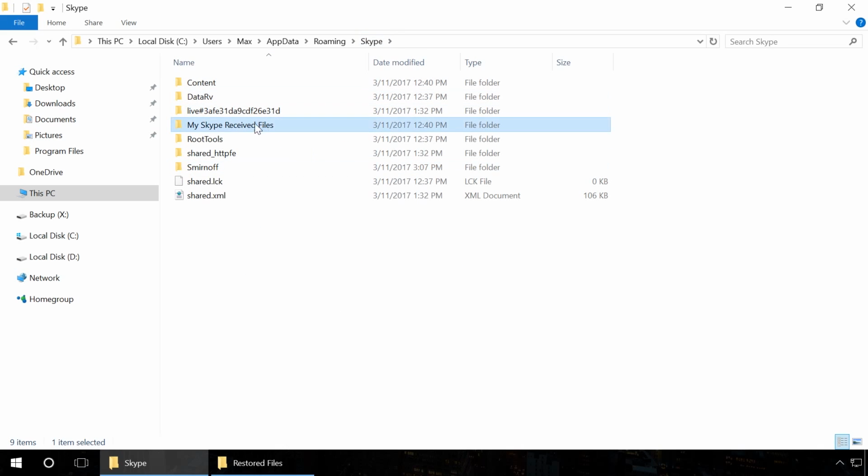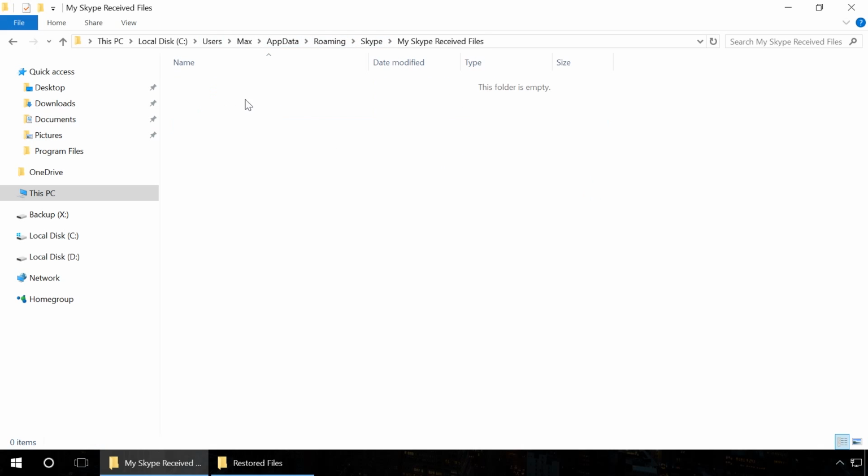Then copy these files into the folder My Skype Received Files, which is located here, C, Users, Username, AppData, Roaming, Skype, My Skype Received Files. This way, Skype chat history will show sent and received files which were lost because of reinstalling Skype or Windows or formatting the hard disk.